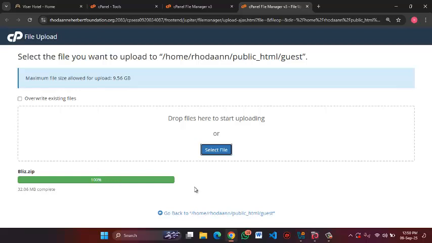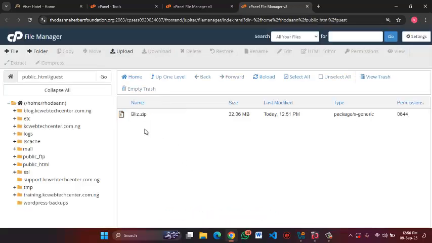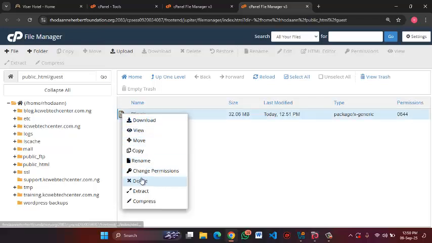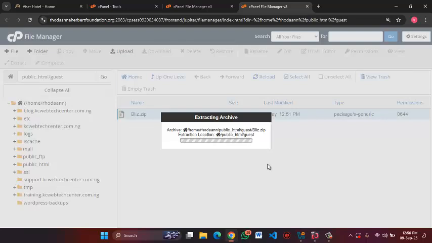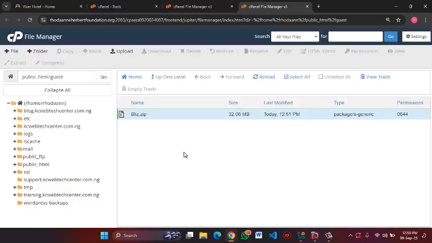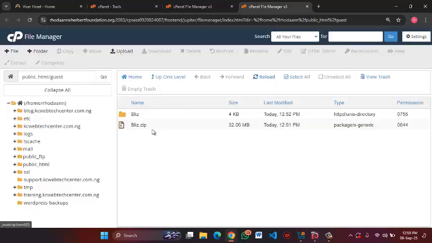So the next thing for you to do is to go back. So this is the Bliss. You right click on it, extract files, then close. So you just reload. So this is the folder. Okay, so I've successfully uploaded this clone file into my directory, but yet it's another thing. This file is in this directory, but it's in this Bliss. So I want to take it to my guest.